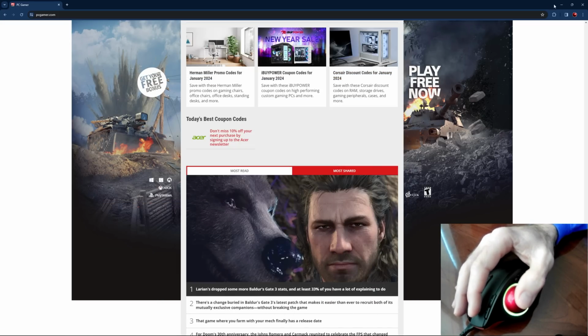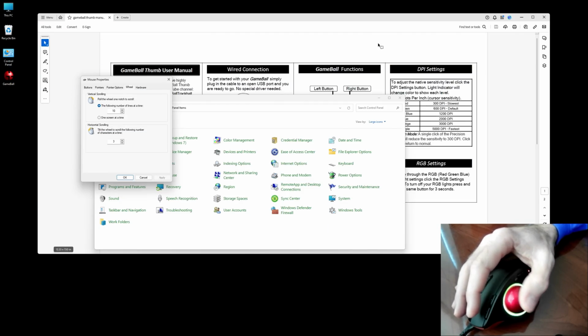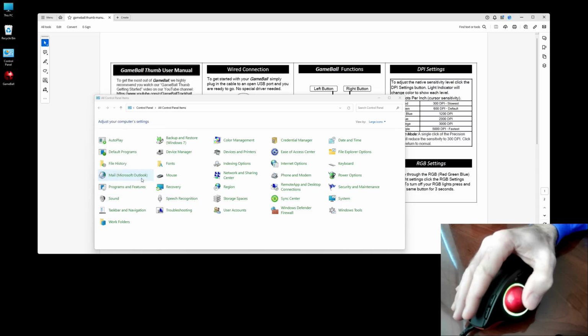So that's your scroll settings. Play with those. Get those to the settings that make sense for you. I think the default is 3. I think that's where I had mine set at, but I'm just going to hit cancel here. But go ahead and play with that until you get comfortable with the scroll settings that you want.